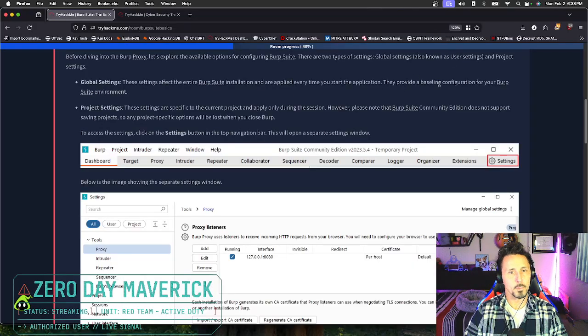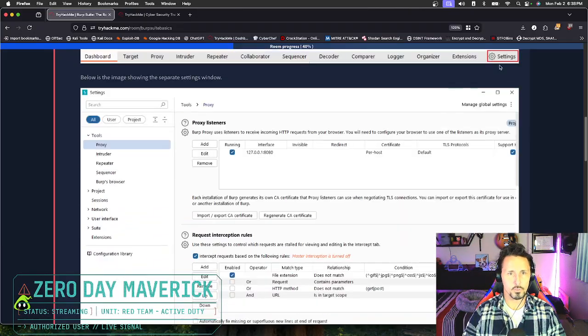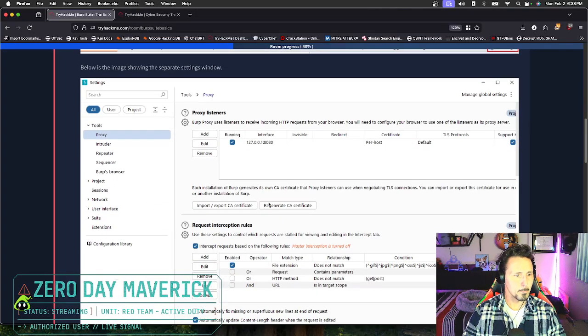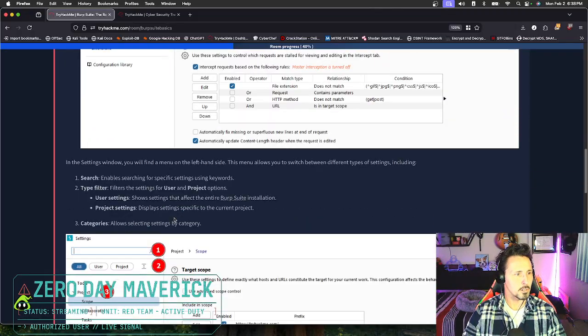They provide baseline configurations to your BurpSuite environment, and the project settings are specific to the current project and apply only during the session. You can't save projects in this Community Edition, so this is almost a null value to worry about right now, but it is still there for future reference. To access the settings, you click on Settings, and then navigate: Settings, Proxy, and so forth, and you can see the extensions right there.